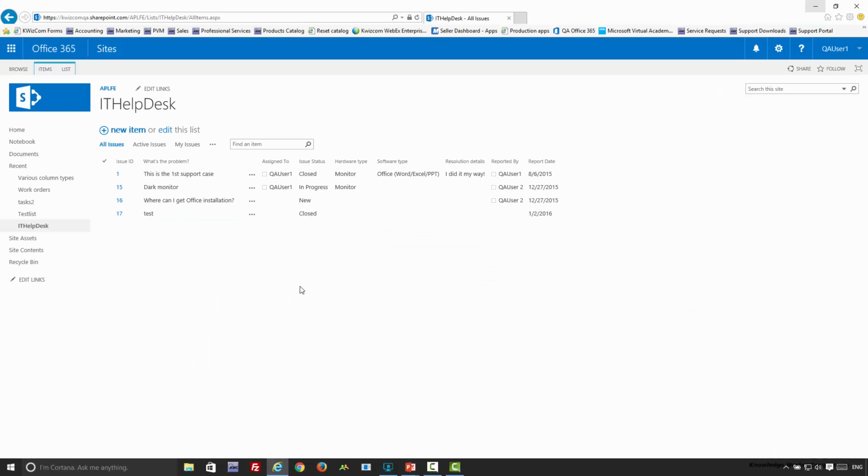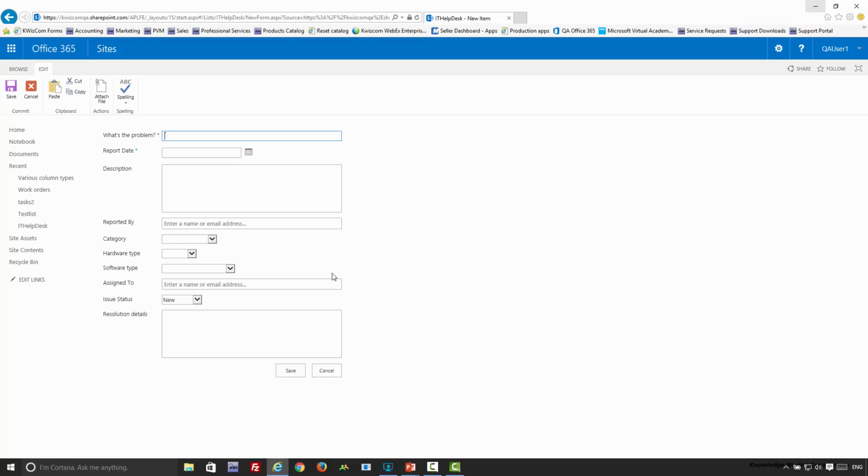Okay, so I have here an Office 365 site, and I'll be using the IT help desk list. I just want to show you this list before I start working on it. Some of the fields here are used by the user who opens a support ticket, like what's the problem, the report date, description, and some of the fields are used by the helpdesk engineer when he resolves the issue, like issue status and resolution details and so on.